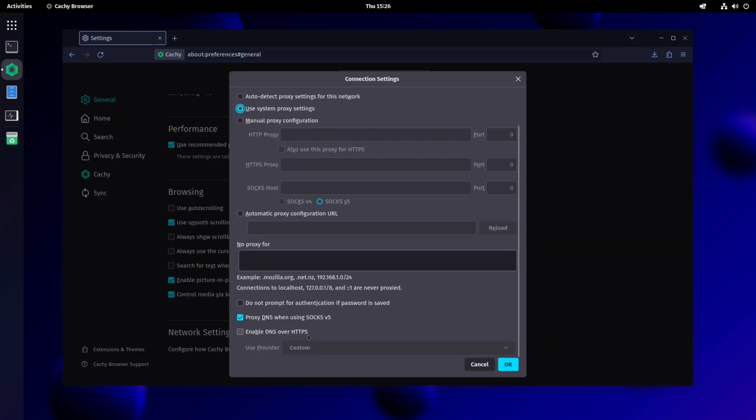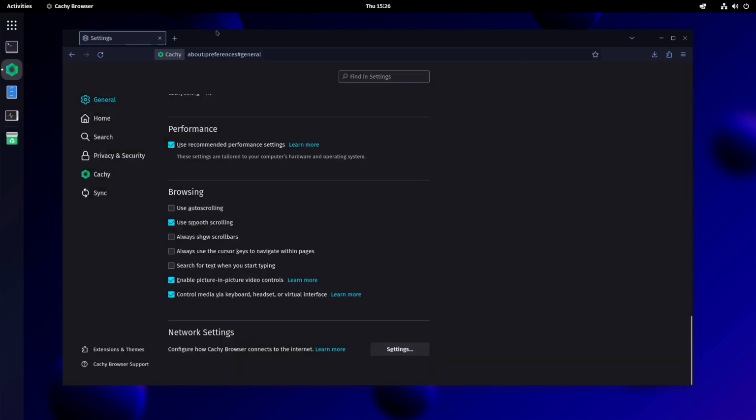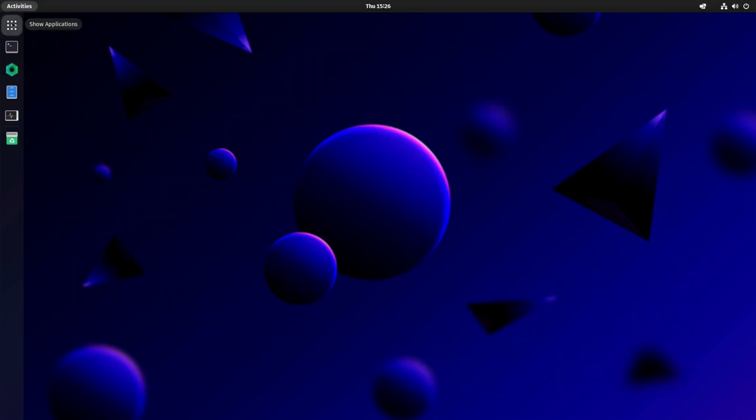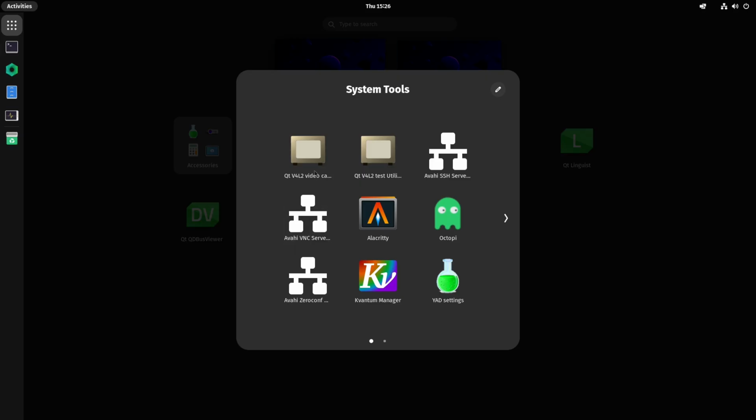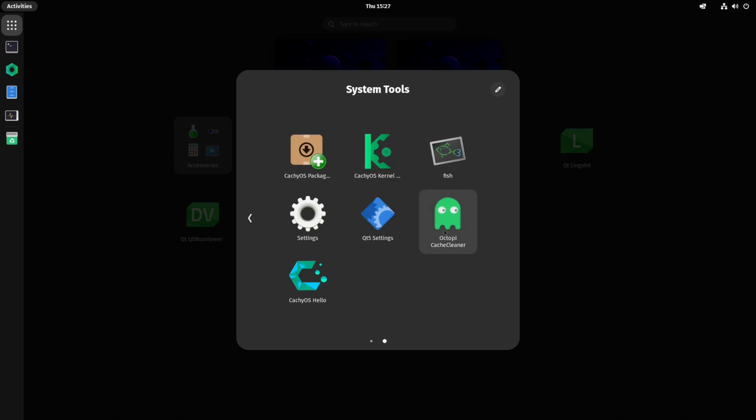We are not running DNS over HTTPS by default. We are using proxy DNS, so that's good. So this guy looks pretty decent. Let's see what applications are installed by default. Looks like not a lot. So yeah, not a whole ton.